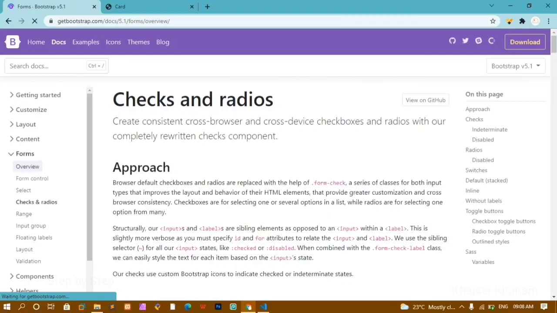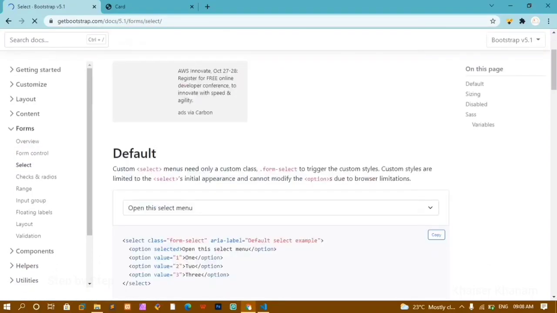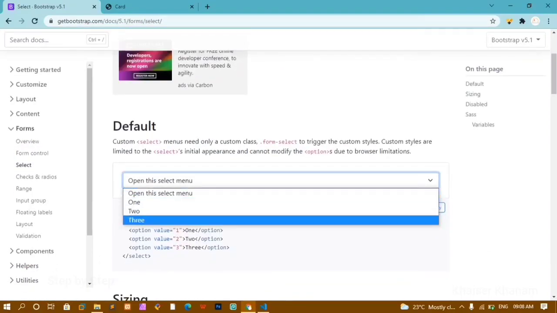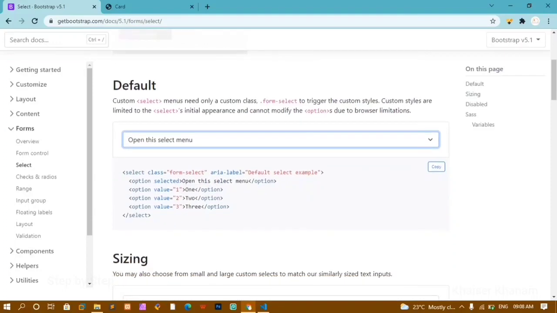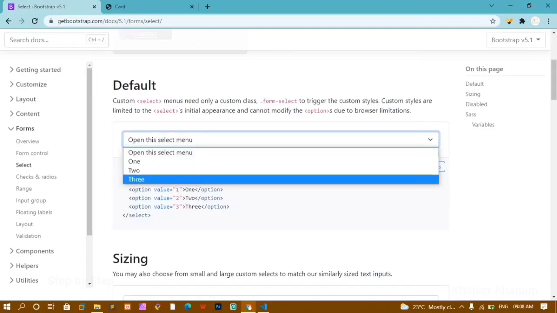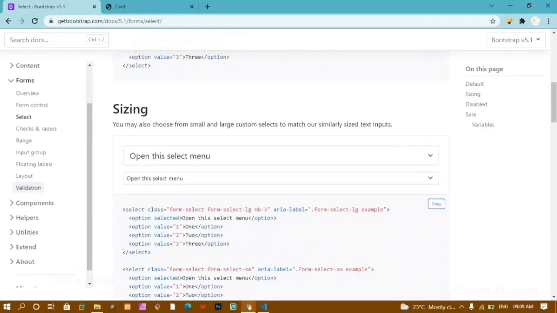We are having these selects. If you know about HTML, then you are aware of this select. Whenever we click on this, it is going to open this one. Now for this, we are just giving here form select. These are Bootstrap classes. If you use this one, this entire styling will be applied for you. Again, we are having the sizings.